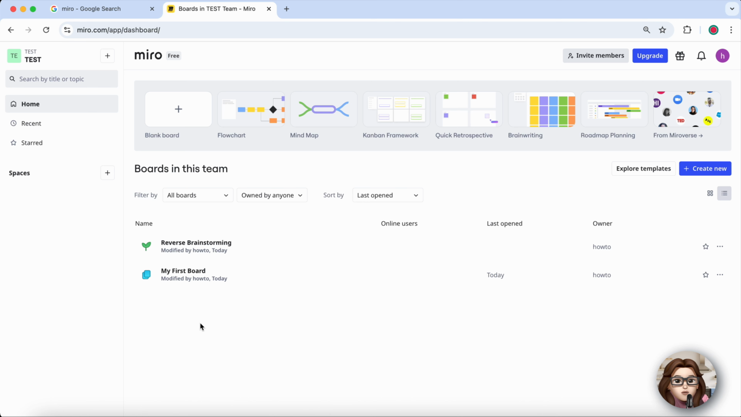And that's it. Accessing your Miro boards is that simple. Everything starts right from your dashboard.